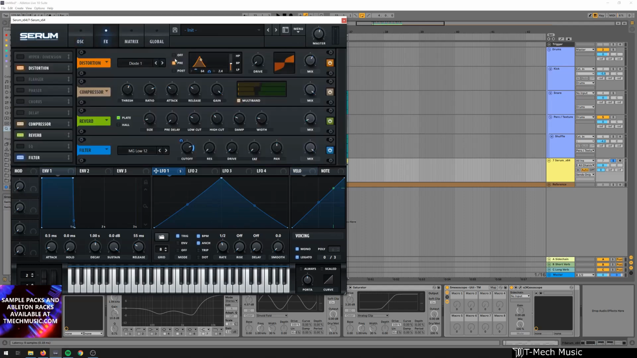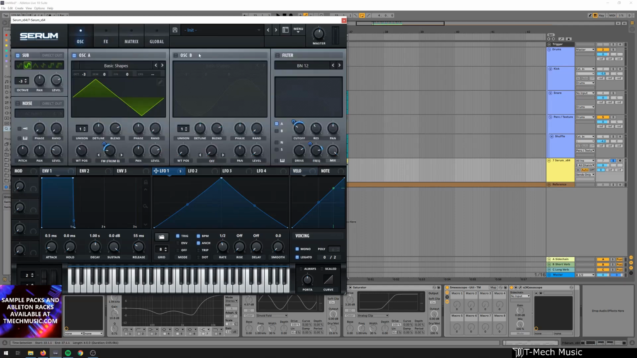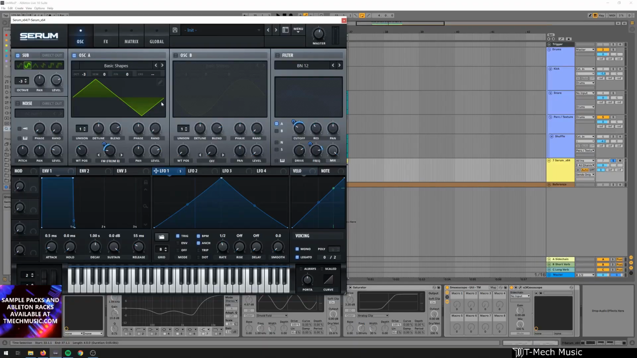Now, for the sound itself, I'll switch off all of the effects for now, and we'll start from just the sub oscillator. So the sub oscillator is just doing a square sine. They're not very interesting. Let's add oscillator A, and it's doing a triangle. So the combination of that still isn't very interesting. It's where we introduce oscillator B that the sound starts to come alive.